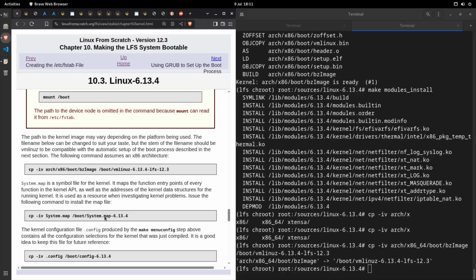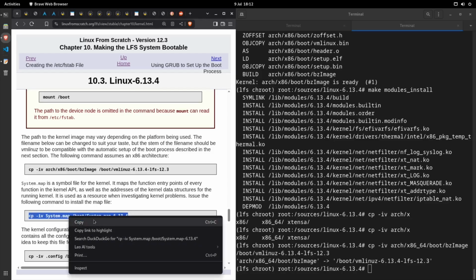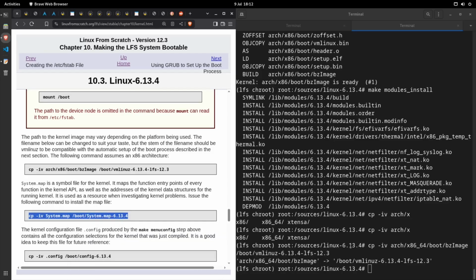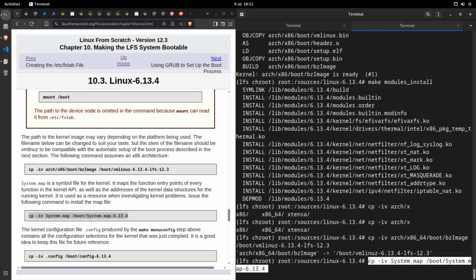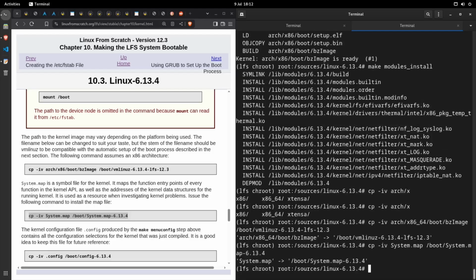And that's what the mat file does. And this is the same thing. So we're just going to do, boop. That's the system map. Done.